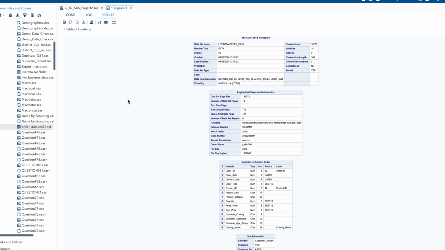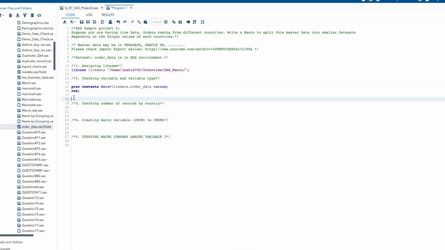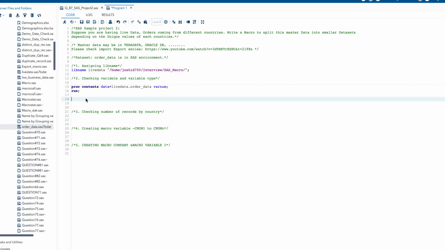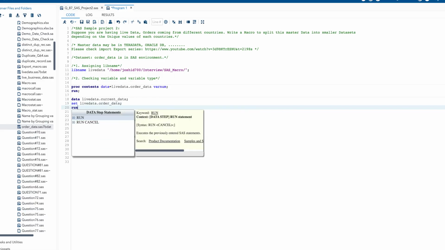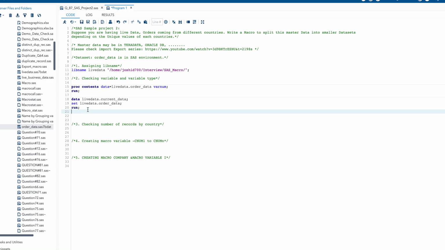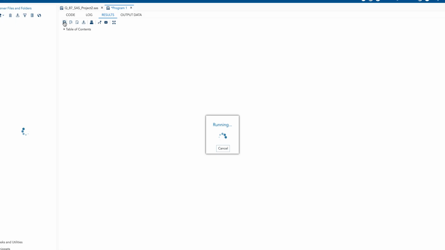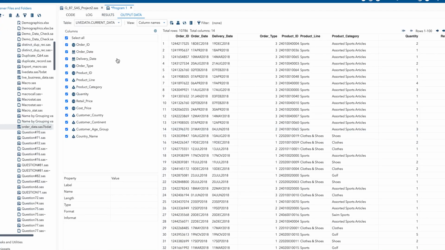Before going through the process, first of all, let me check the data. Let me copy the given dataset, order_data, to a new dataset, current_data. Data livedata.current_data, I'm using the previous dataset, and run. Let me run this piece of code. Now data has been copied to the new dataset. Its name is current_data.